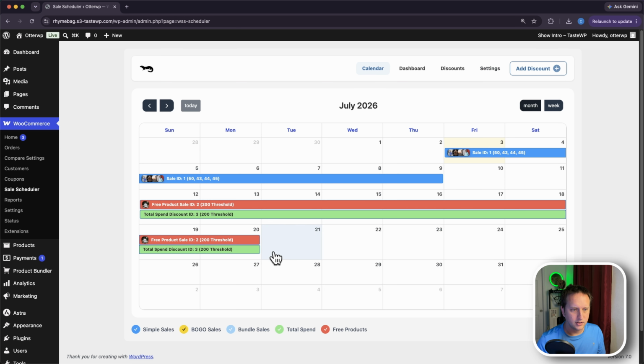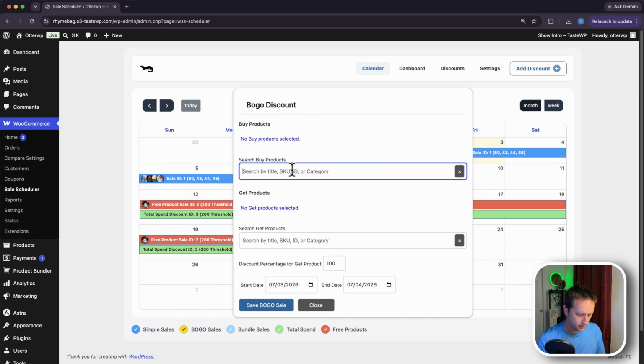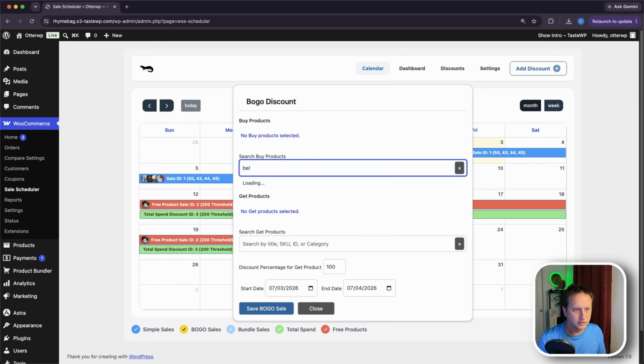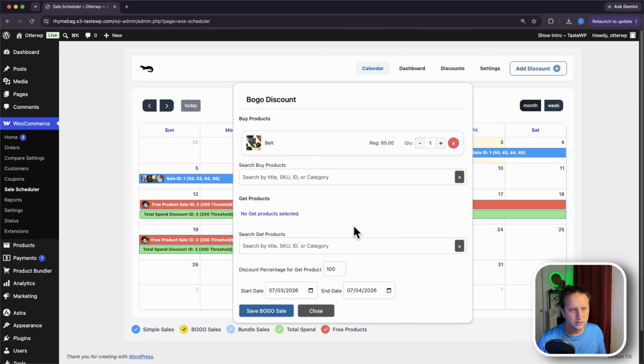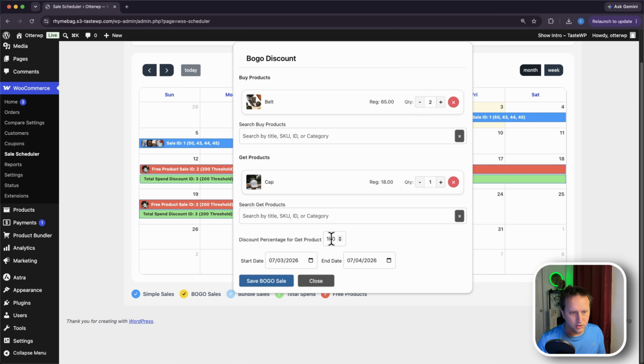The next discount is going to be buy Y, get X. This is a great discount to create BOGOs or buy twos, get ones. So we're going to do a belt. And then we're going to do a cap. And as you see, you can even change quantities. So you can say they need to buy two belts before they get a cap free. And you can change the percentage down here. So they get the cap 50% off. Again, hit save.